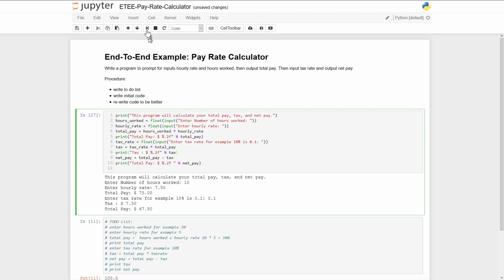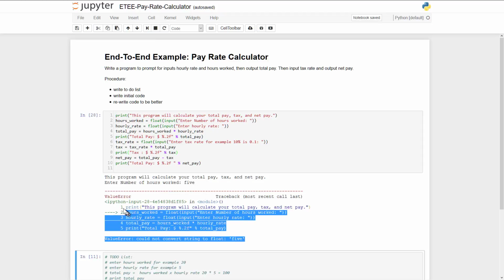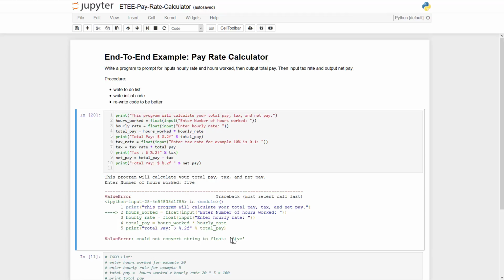One thing this program doesn't do is handle bad inputs. Like I could put in number of hours of work, 5, and it just blows up because it can't convert string to float. You get this error message here. Right now, this is not your fault. Later on in Python, we'll learn how to deal with this.